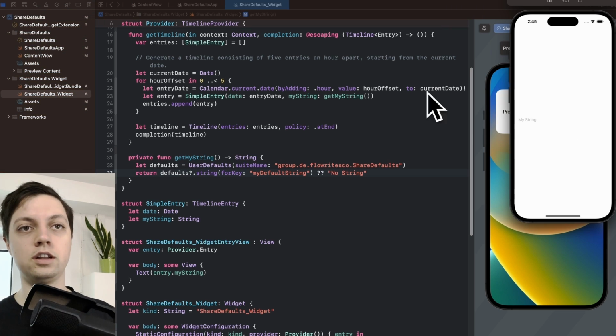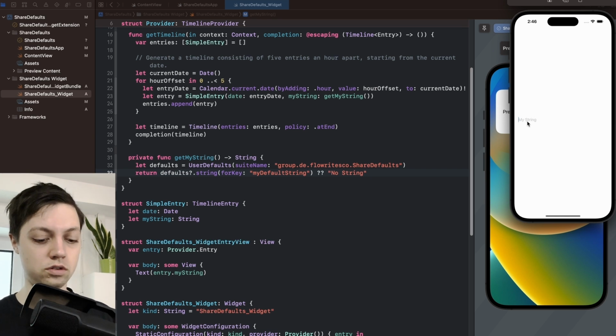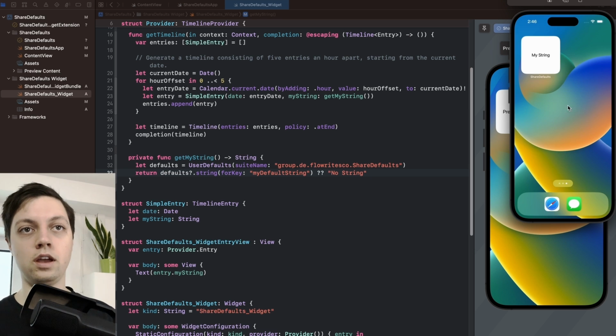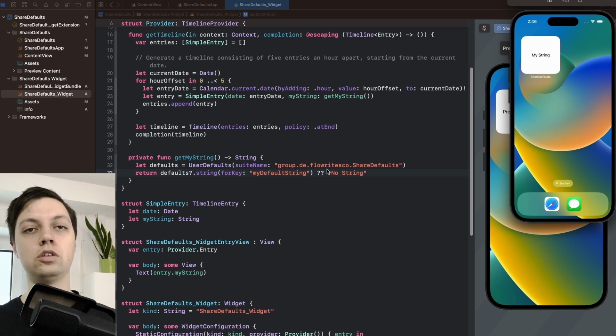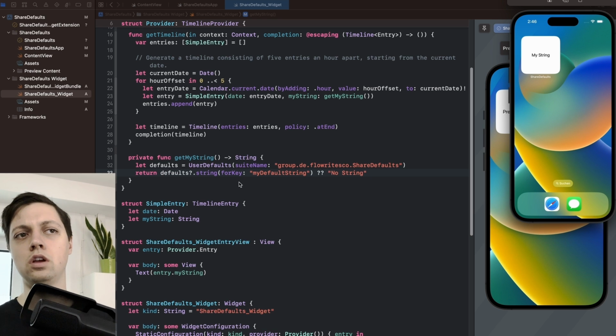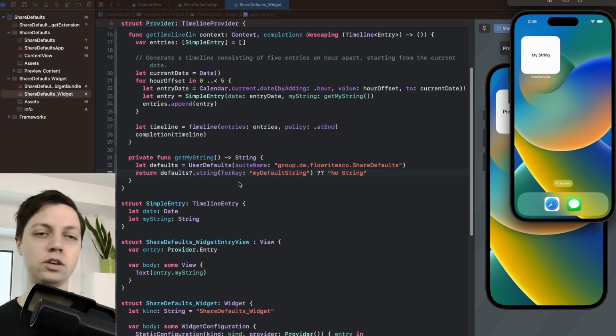You will notice that our random string from before is gone because we're now using the new user defaults instance. So let's enter my string, hit enter to refresh the widget. And then on the home screen, you can see my string is displayed in the widget, even though the default would have been no string. So this is actually now correctly synced up between the main app and the widget. And of course, you can also write stuff to user defaults in the widget and then show it in your main app, even though I'm not really sure why you would want to do that, but I'm sure that there are options for that.